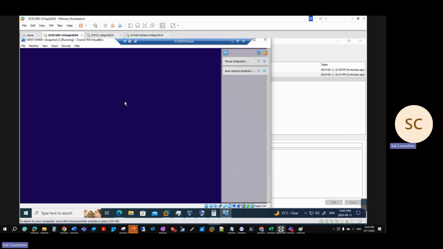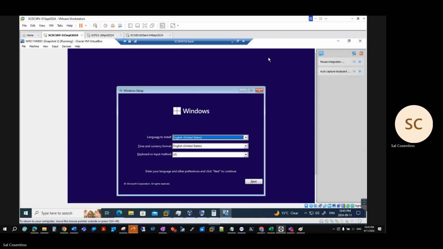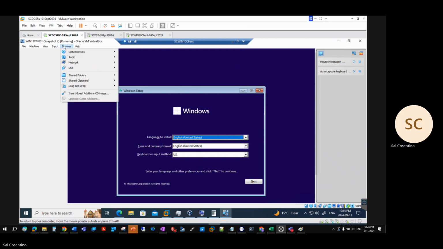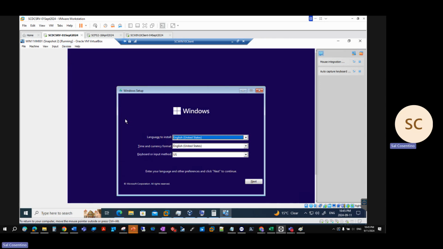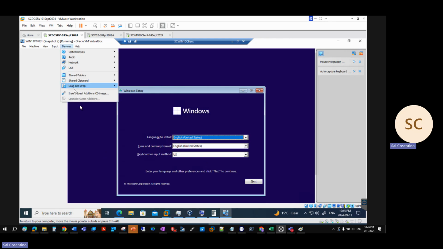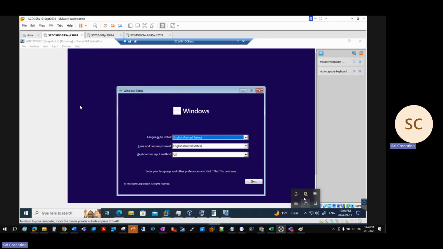Should initiate the setup for Windows 11. Let's make this a little bit bigger. Insert guest edition CD. So we will change the outlook of it. We just need to insert the guest edition CD, sort of like the tools, the VMware tools that we had in our VM machines.